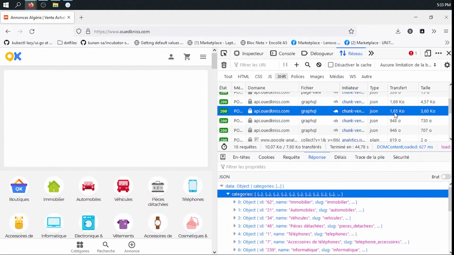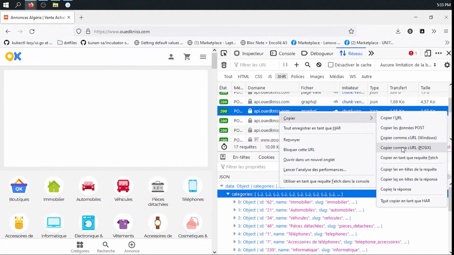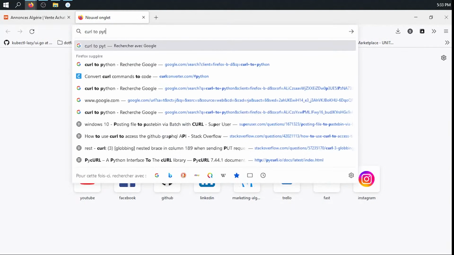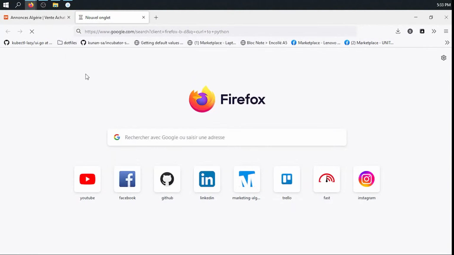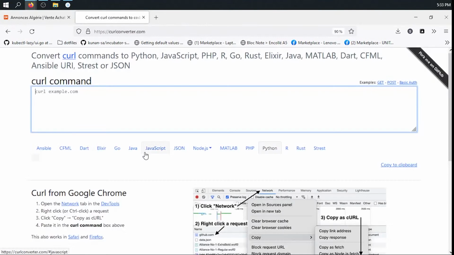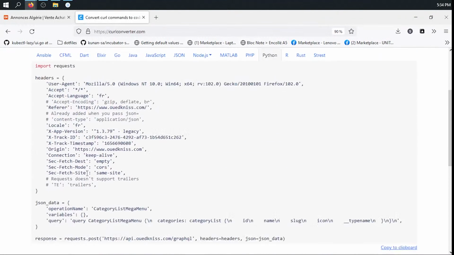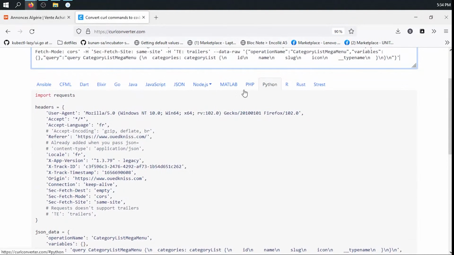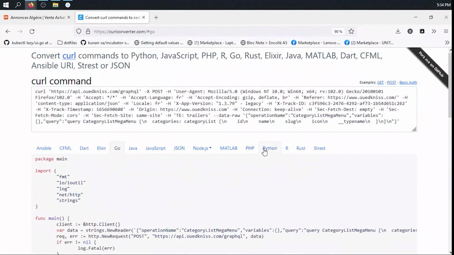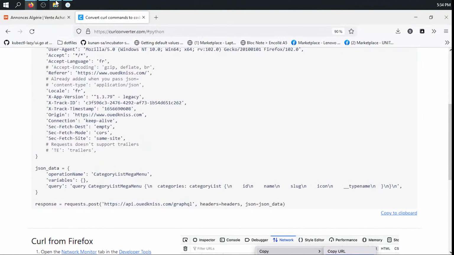So how do we get this into Python? We copy this as a curl request POSIX. We go to curl to Python, convert curl commands to code, and here we paste our command. We have the Python variant, and we have a lot of other languages like Golang. I will make a video on this later. So select Python, we copy this code, and we open our favorite text editor.